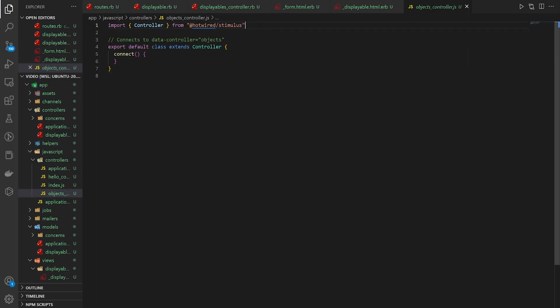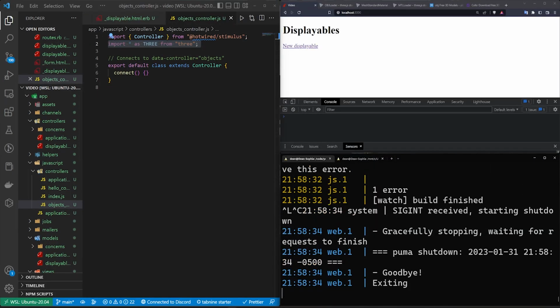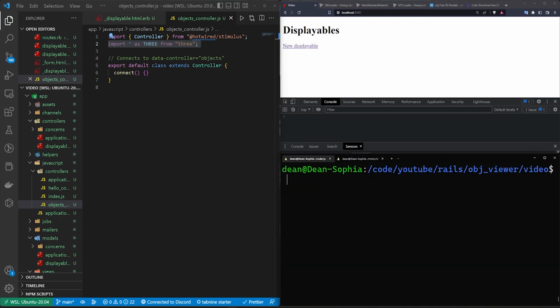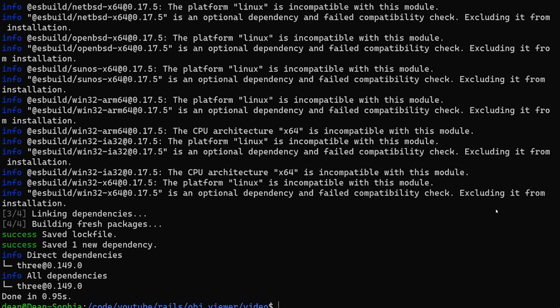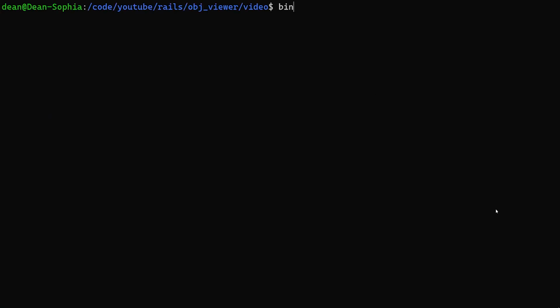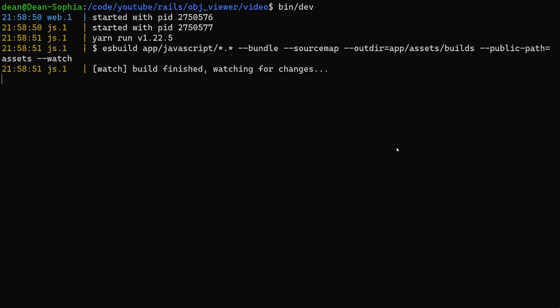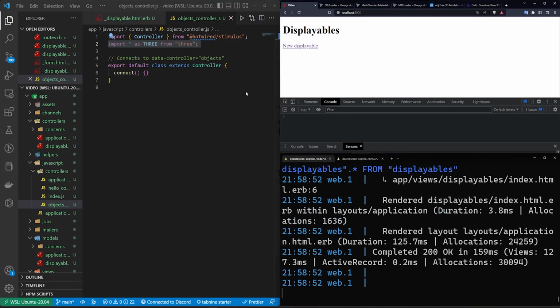Once we're in here, the first thing we want to do is import Three.js. But of course, we have to first include it. So to do that, we can stop our server. We can quickly run a yarn add three command. If you're using import maps, it's just going to be something like bin/importmap pin three, I think is how you do it, and that'll work just as well, I believe. We can then run our bin/dev again, come over here and refresh the page.